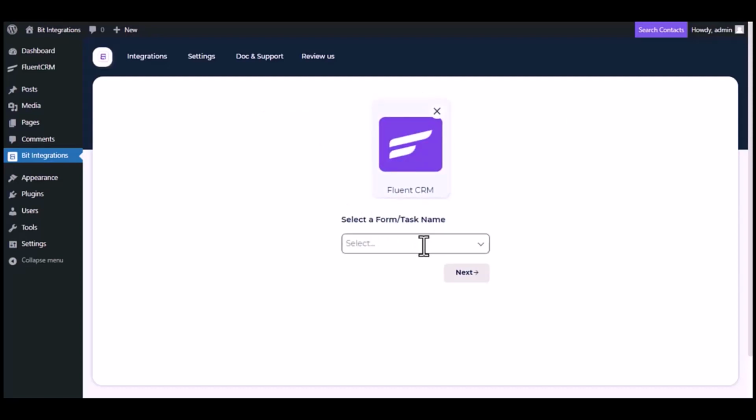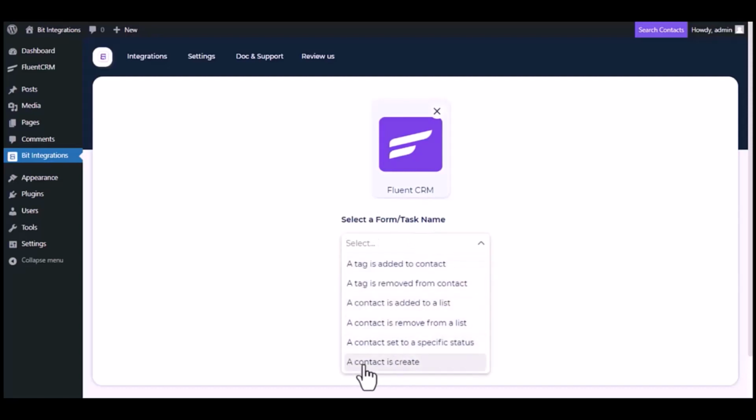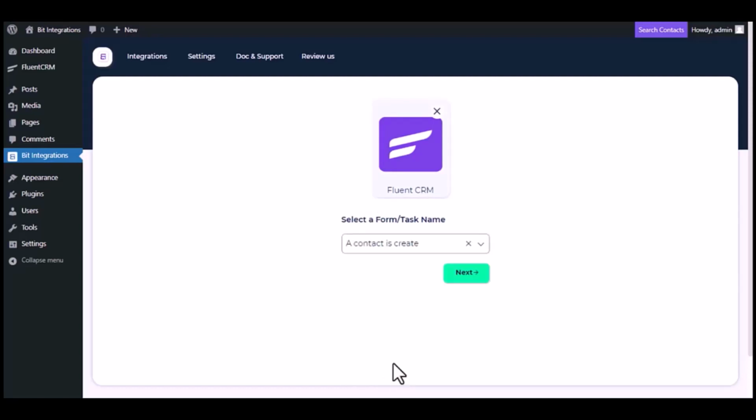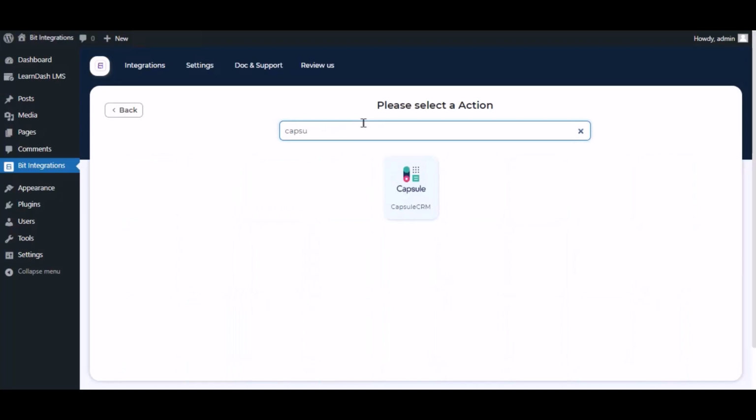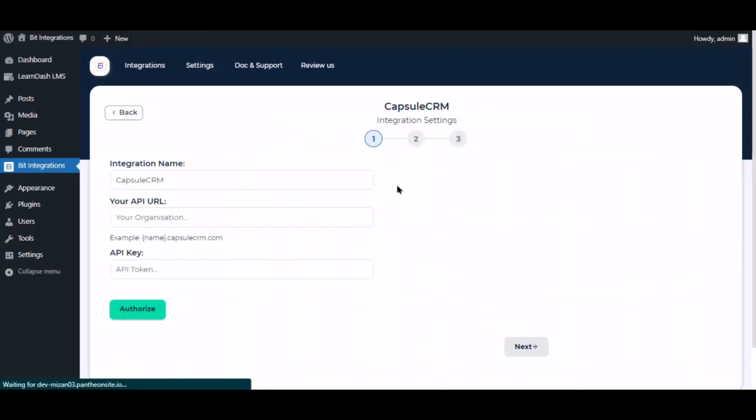Select a form or task name from the drop-down. I am selecting a contact is created. You can choose as you want. Click Next. Now here search and select Capsule CRM. Here, give them a meaningful integration name as you want.